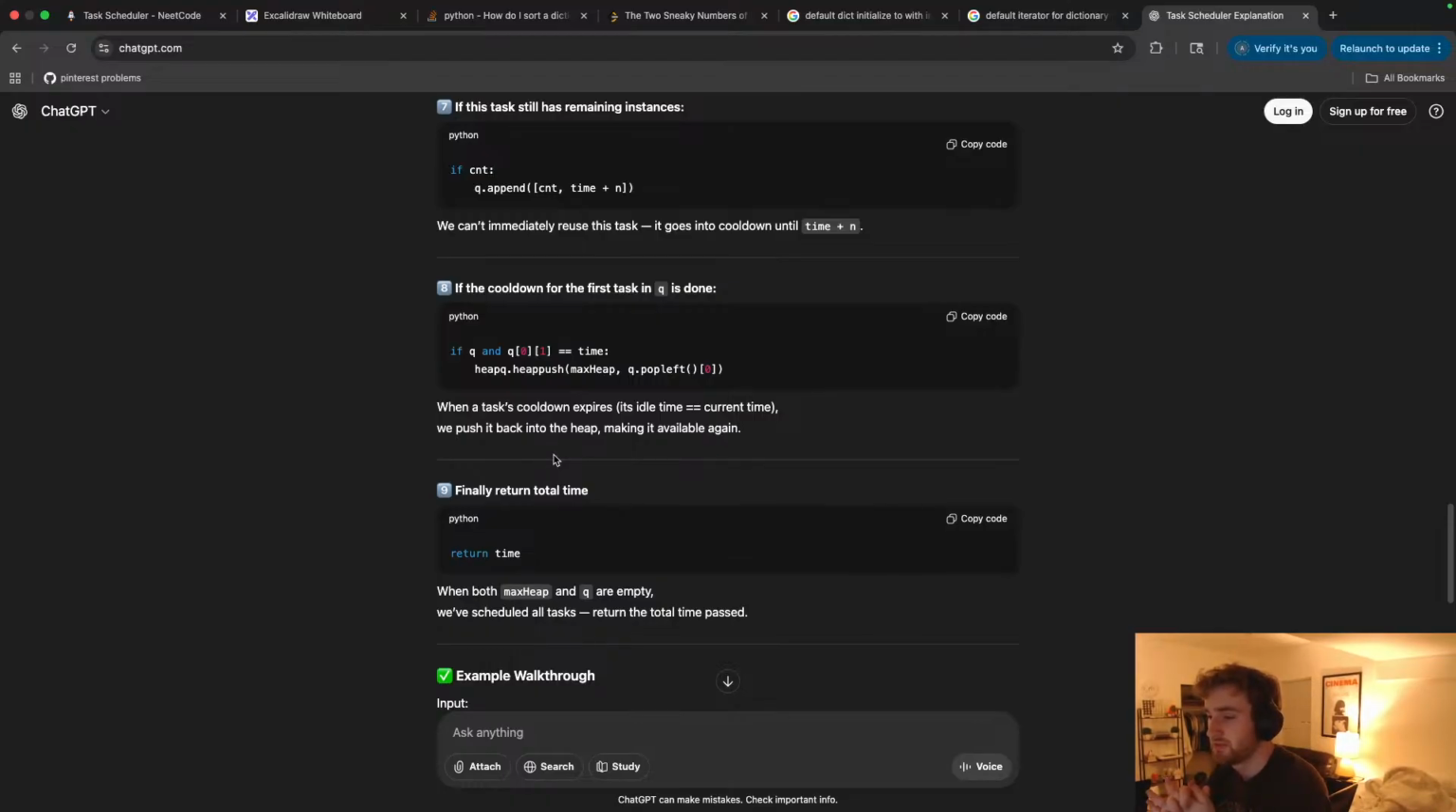If the cooldown for the task is done, when a task cooldown expires, push it back into the heap. Sure. So just pop it with the new count.